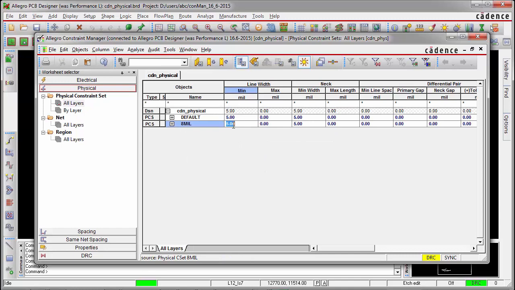I'll come down and set my values. I want an 8mm line. I don't want any necking, so I'll set the neck to 8 also. I've now created my physical constraint set called 8mm. I need to apply that to some objects in my design.